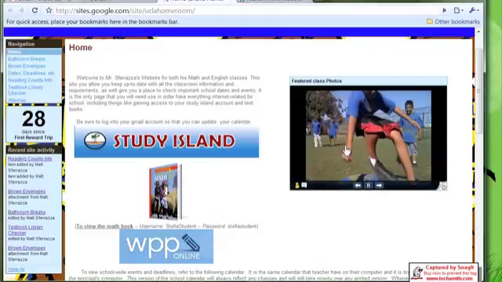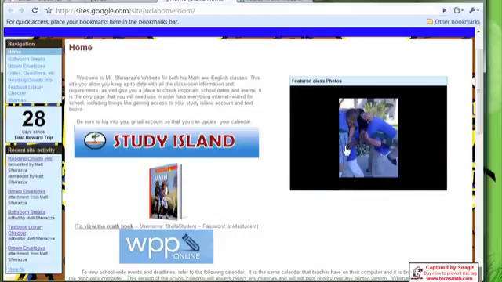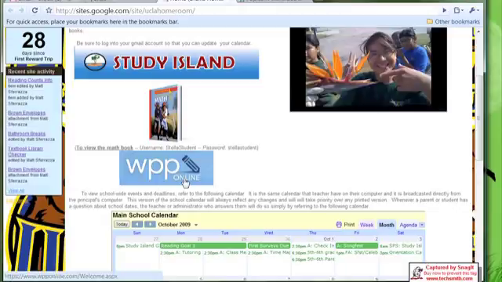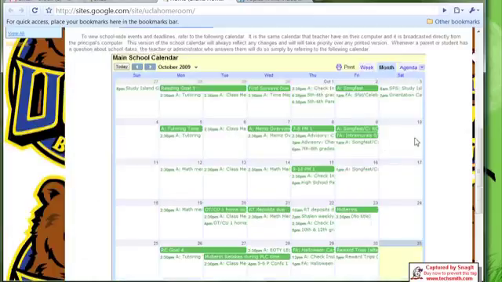You can click here to look at pictures that scroll through. You can go to the writing practice program if your teacher asks you to use it. And you can look at the main school calendar to find out everything that's going on at the school, including reading counts goals, what's going on for advisory, midterms, and so on.